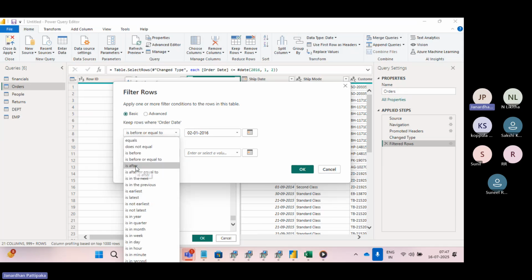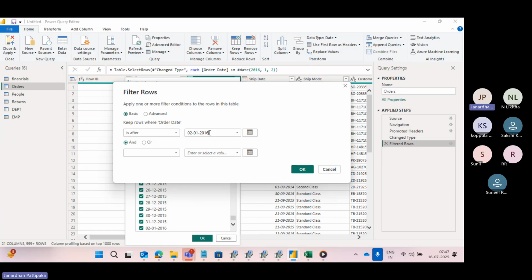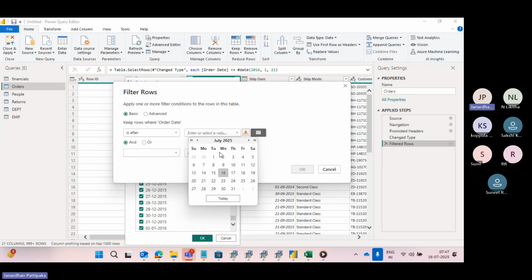What is meant by "is after"? Now I don't want the old data from 2014 and 15. I want 2016, 17, 18 data. Suppose the client is asking for the last 2 years of data. That means he wants 2017 and 2018 data. He doesn't want 2014, 15, 16 as it is old data. So in that condition, I want 2017 and 2018 data.